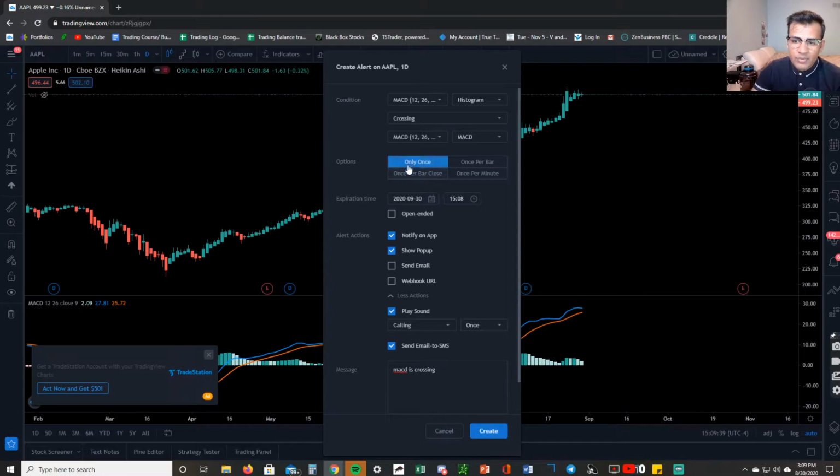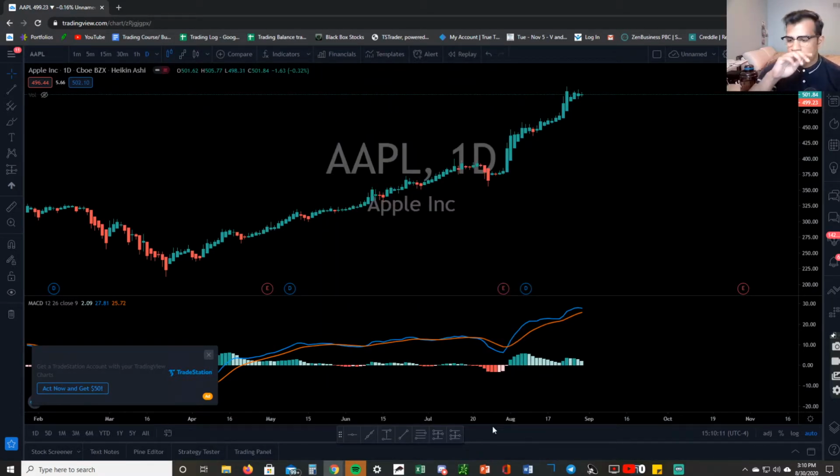And then you can have the option of setting the alert only once per bar, or once per bar close. So it only activates if that crossover happened and confirmed at bar close. Or you can have it once per minute, so that it's just continuously scanning. That one I recommend not doing, because you will get a headache. But once per bar close is my favorite. That's what I normally do. And then to create it, all you have to do is hit create, and you're done.